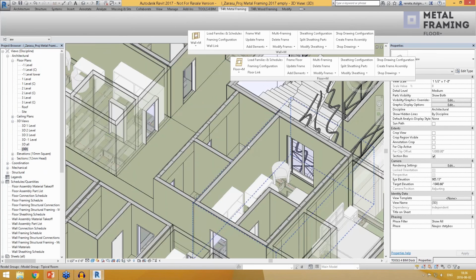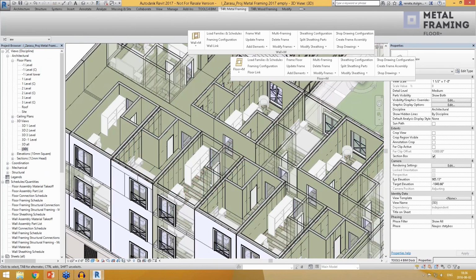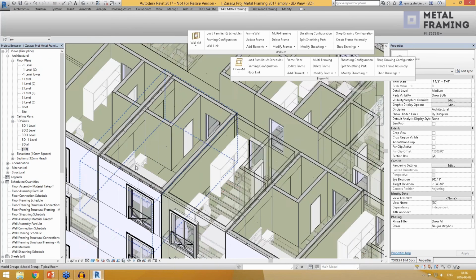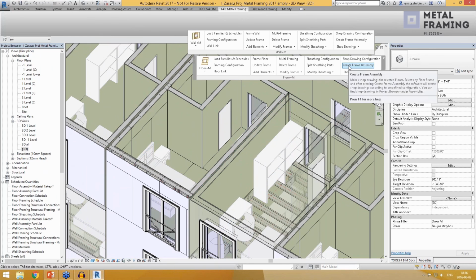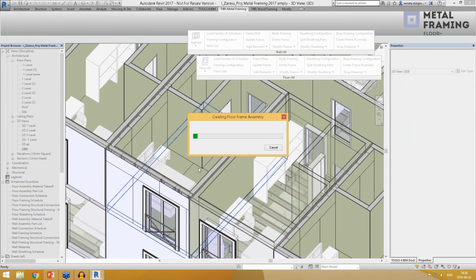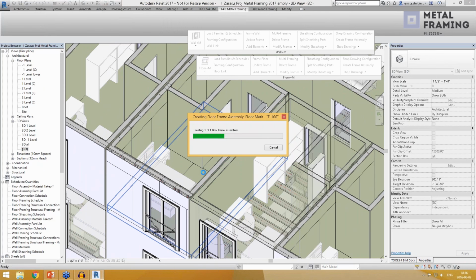Okay, and one more example. Again, we have the same story for the floors. So let's create a frame assembly for the floor segment.